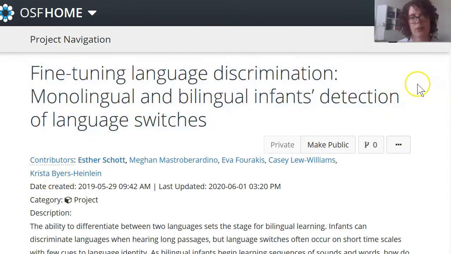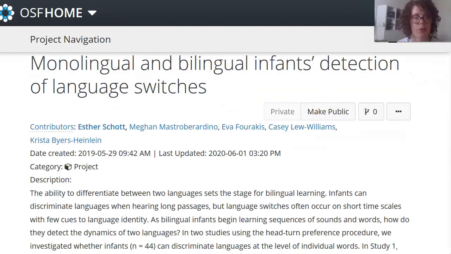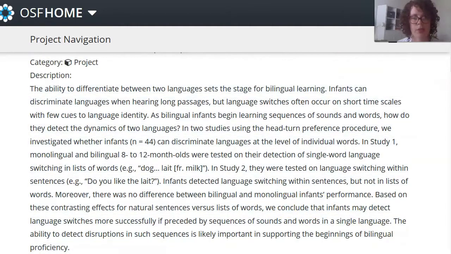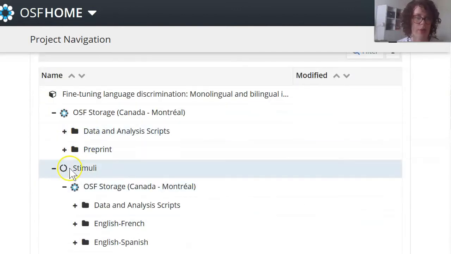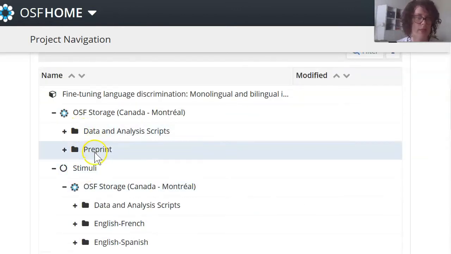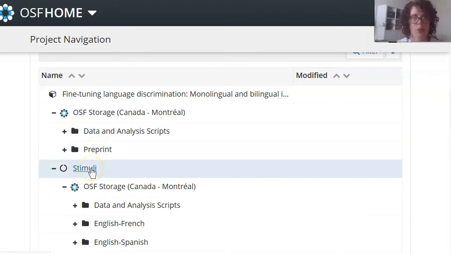Here it has the title of the paper, and then as we scroll down, we see the collaborators, the abstract, and then we get down to the files. So I've shared the data analysis and scripts, the preprint, as well as the stimuli.